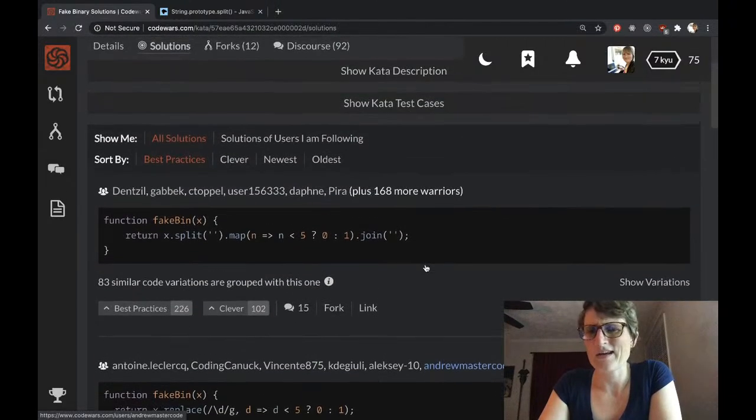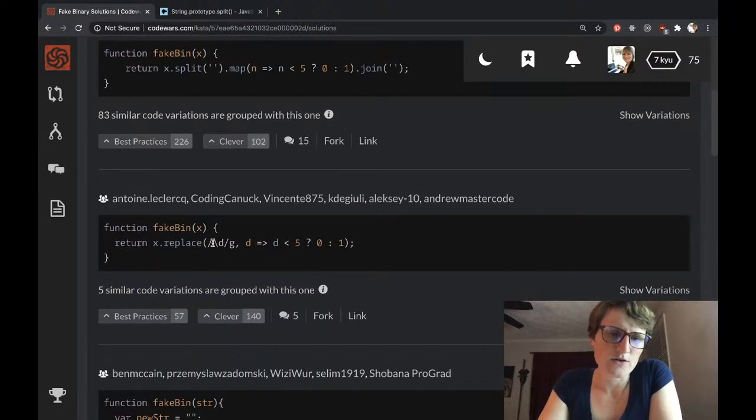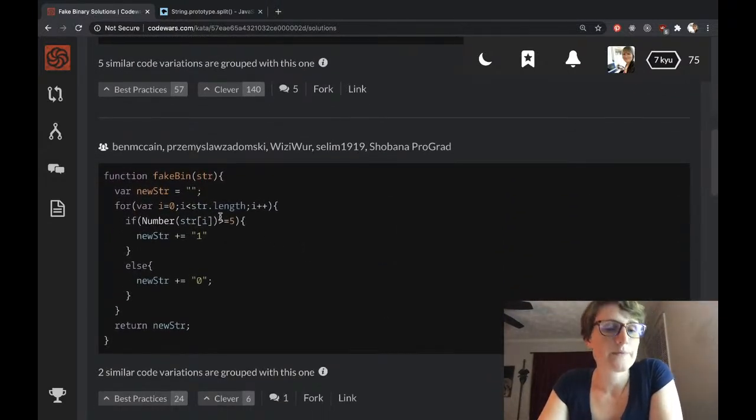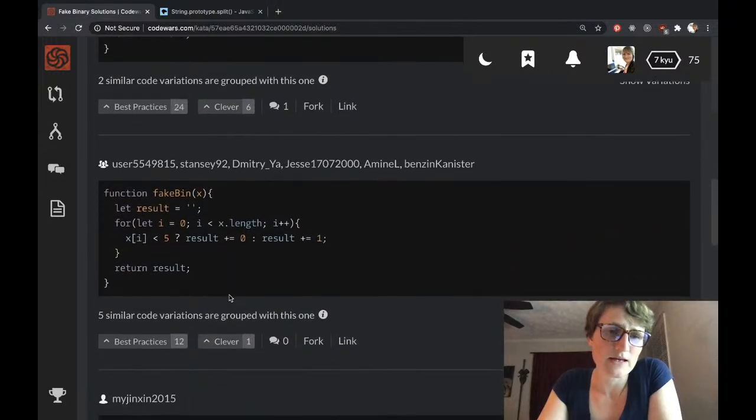So I want to look at my code again and see, well, let me look here. Okay, so he did a regular expression here to replace, look at that, to replace it with 0 or 1. So that's another way to do it, regular expressions. This guy did a for loop, so made a new string, and then for each piece of the string, item in the string, if it's greater than or equal to 5, you do 1, else you do 0. Okay. See, there's so many different ways. There's another for loop.